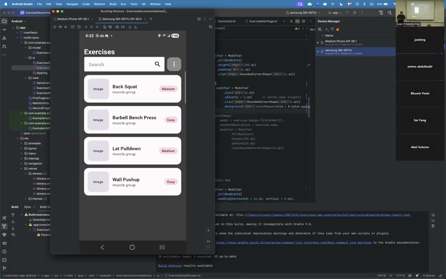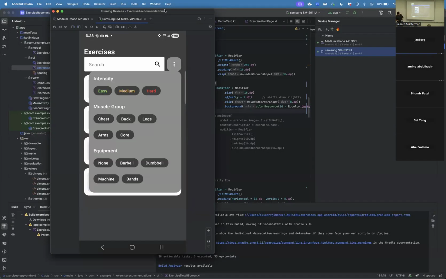Okay. So on Android, it's a pretty similar look with a couple of color differences. This one does have the filter icons built out, and you can't see it because it's a little slow. There you go. So we have the three filters, the intensity of the exercise. You can filter by easy, medium, and hard. Functionality for these filters isn't built in yet, so I won't be able to show that. But then you have muscle groups: your chest, back, legs, arms, core. There will probably be more as we continue to develop the app. And then the equipment: barbell, dumbbell, machine, bands. There will be more of that as well as we move on.